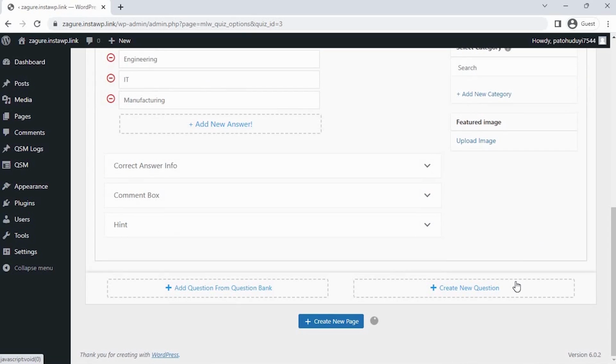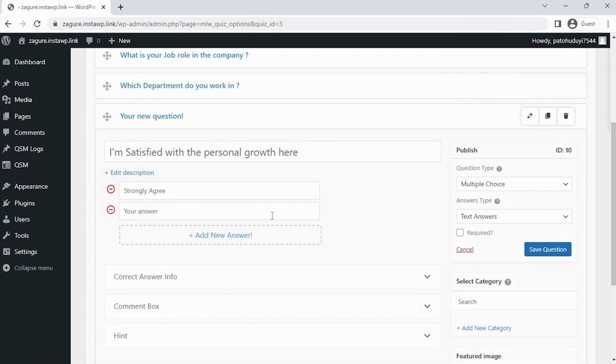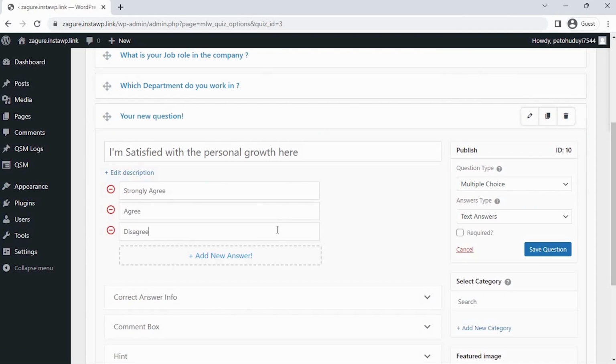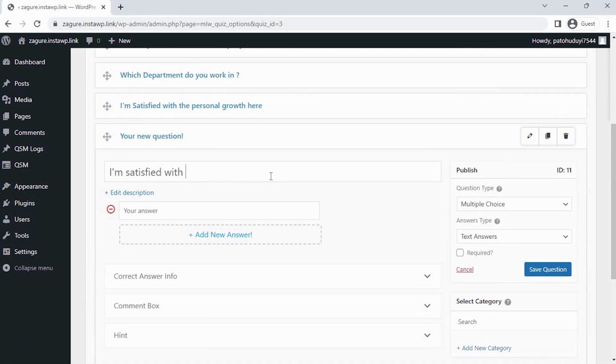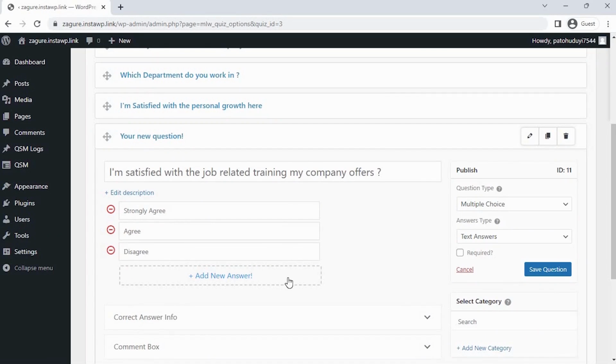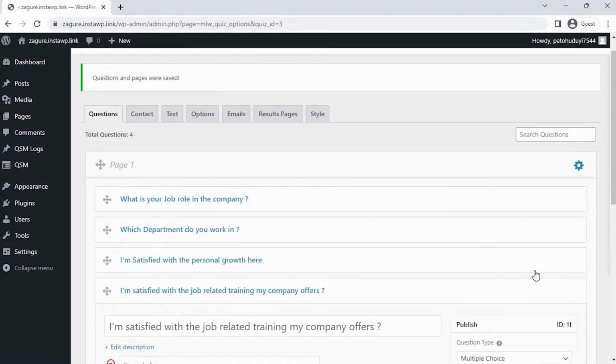Let's move on to the next question by clicking on Create New Question or Duplicate Question. Here, I want to check if the team members can see some growth in their career levels. I'm selecting this as a multiple choice type question so that my team members can select the suitable answer amongst the given choices. Once done, save the question. Now in the last question, I want to check if they are satisfied with the training provided to them. In this question, I'm repeating the process as I did in the previous question. Once done, save the question. All the questions are saved.